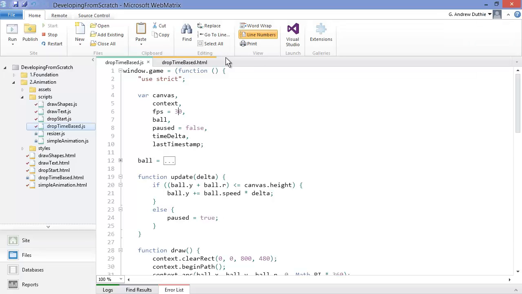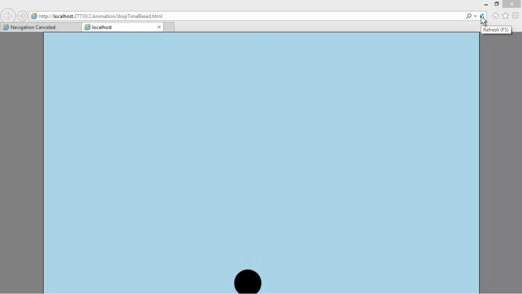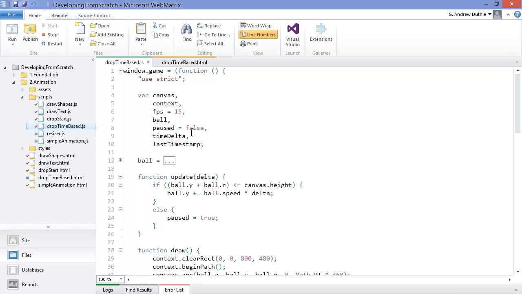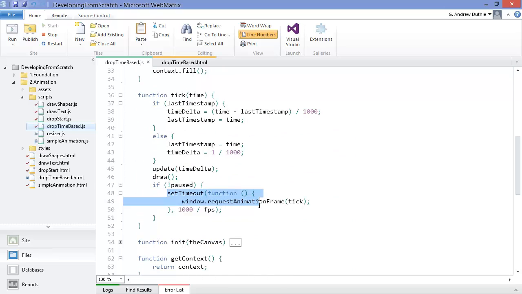And you'll see if I switch back here and drop this even further, that if I were to do a 15 frames per second frame rate, our animation starts to get pretty jaggedy. But again, we reach the bottom from the top in the same amount of time. So again, the time-based animation allows us to control how far our characters move within a given amount of time regardless of frame rate, and the set timeout technique allows us to throttle our animation to a desired frame rate.